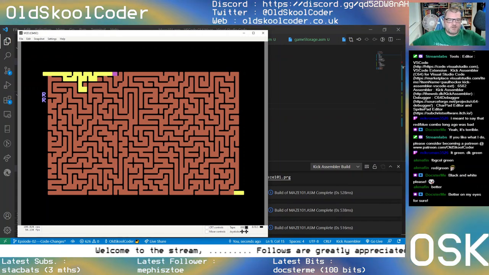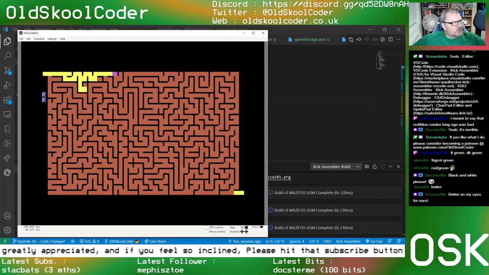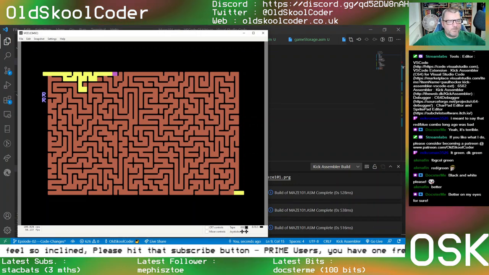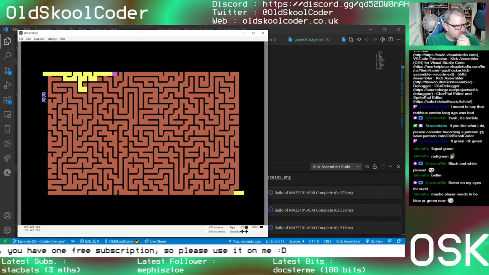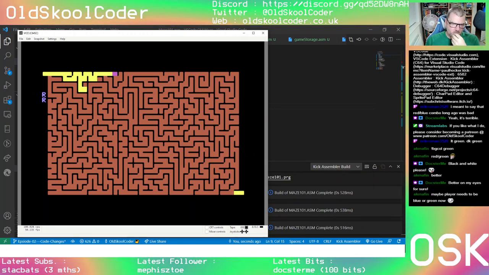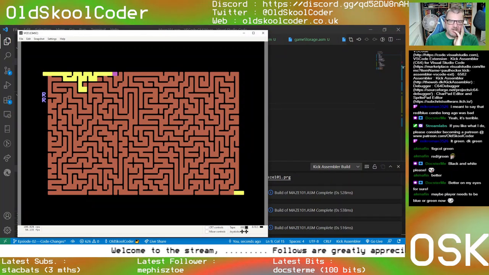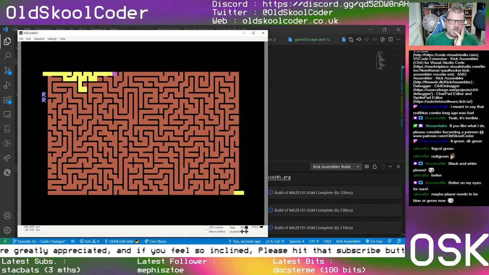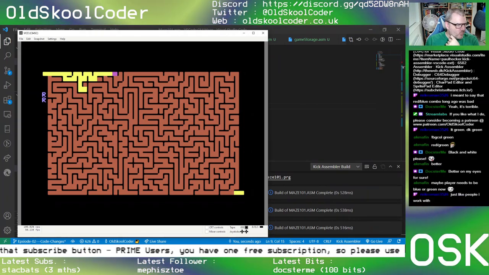So what we're going to do in the next stream is try and put in some AI bad guys. We'll mess around with the colours for the players and all that. But if we put some bad guys in there that are just wandering the maze with no specific target in mind, then we can start testing for whether they've caught you or not.